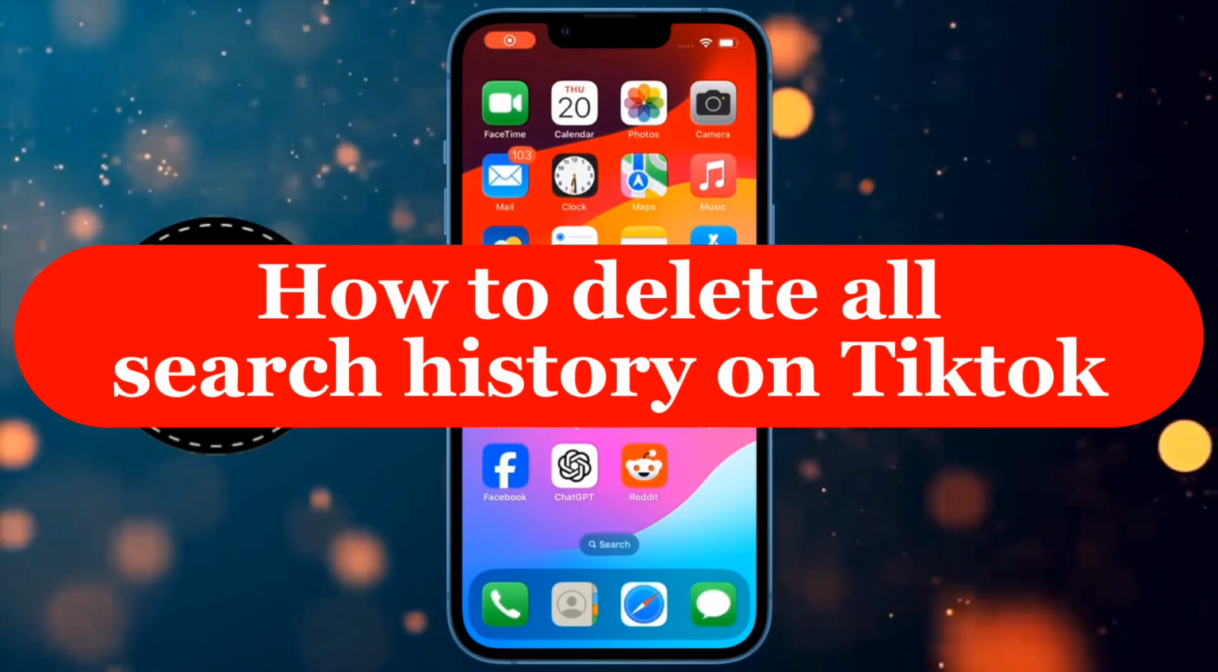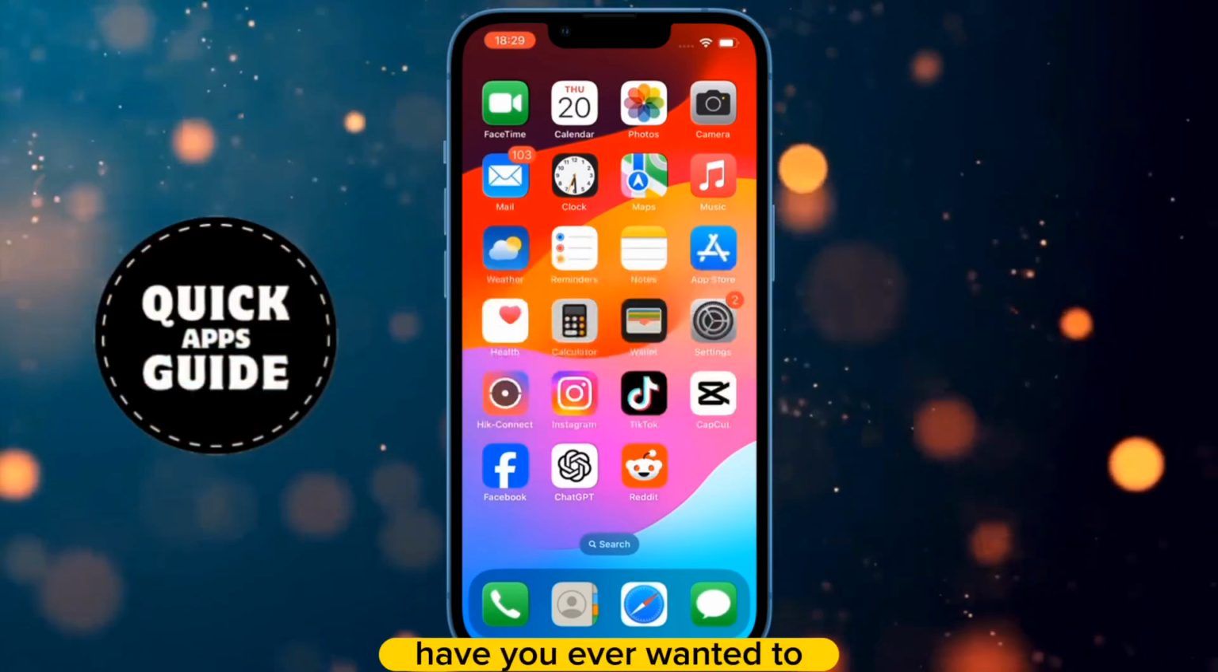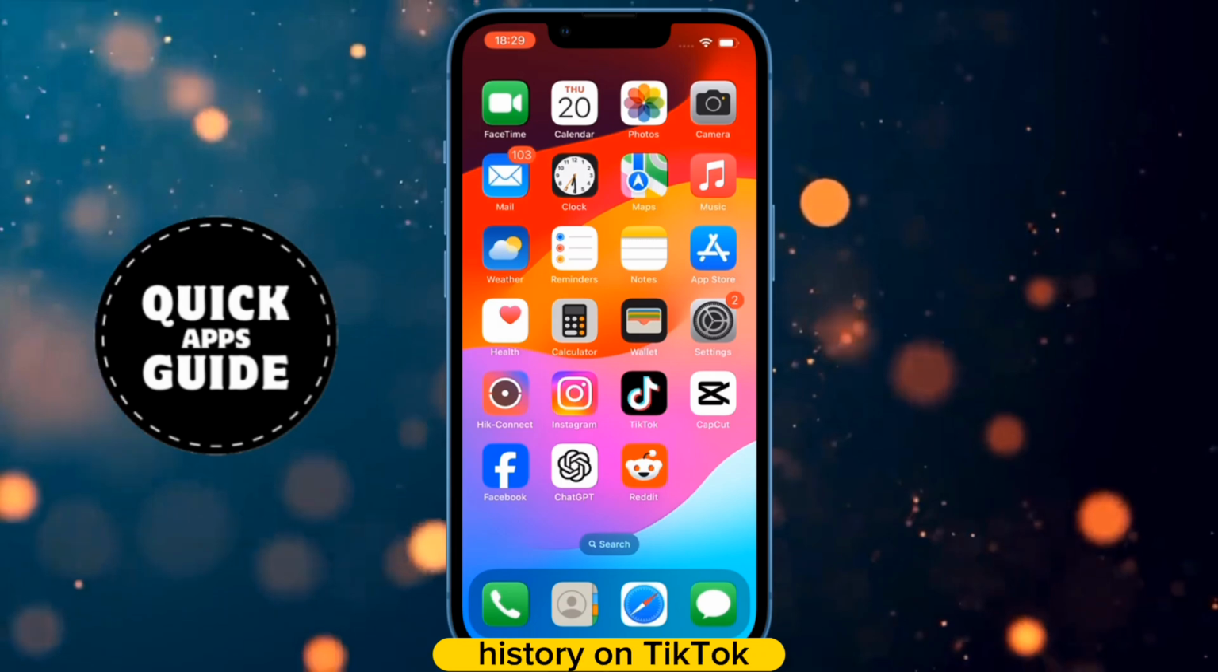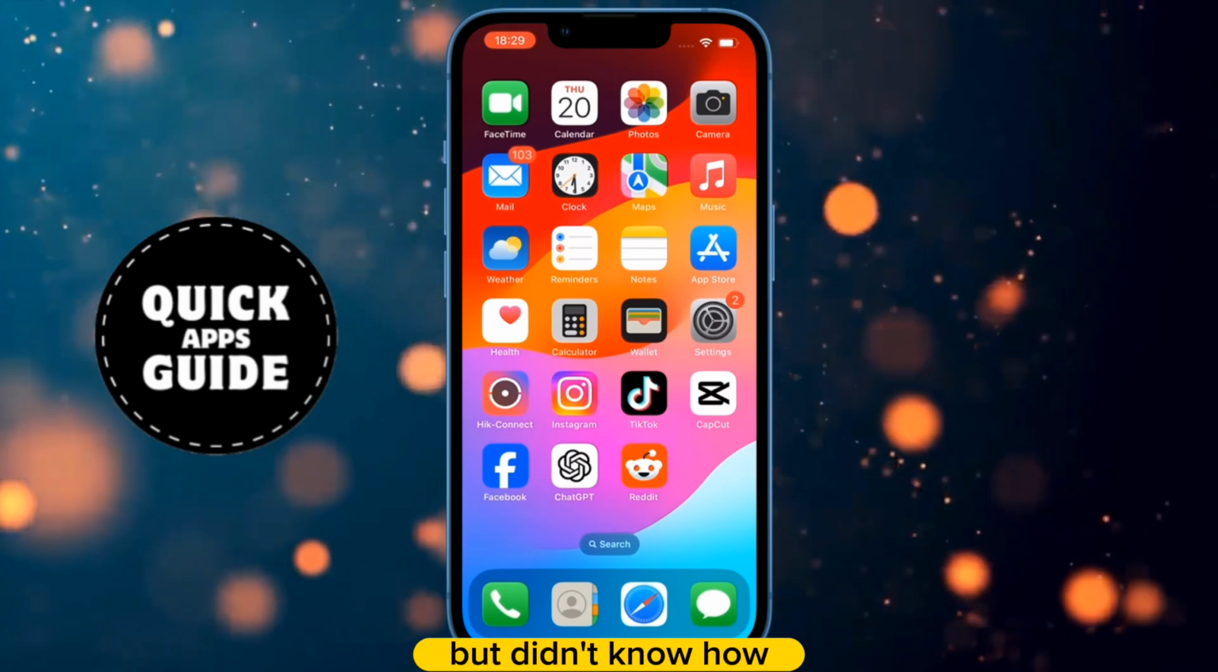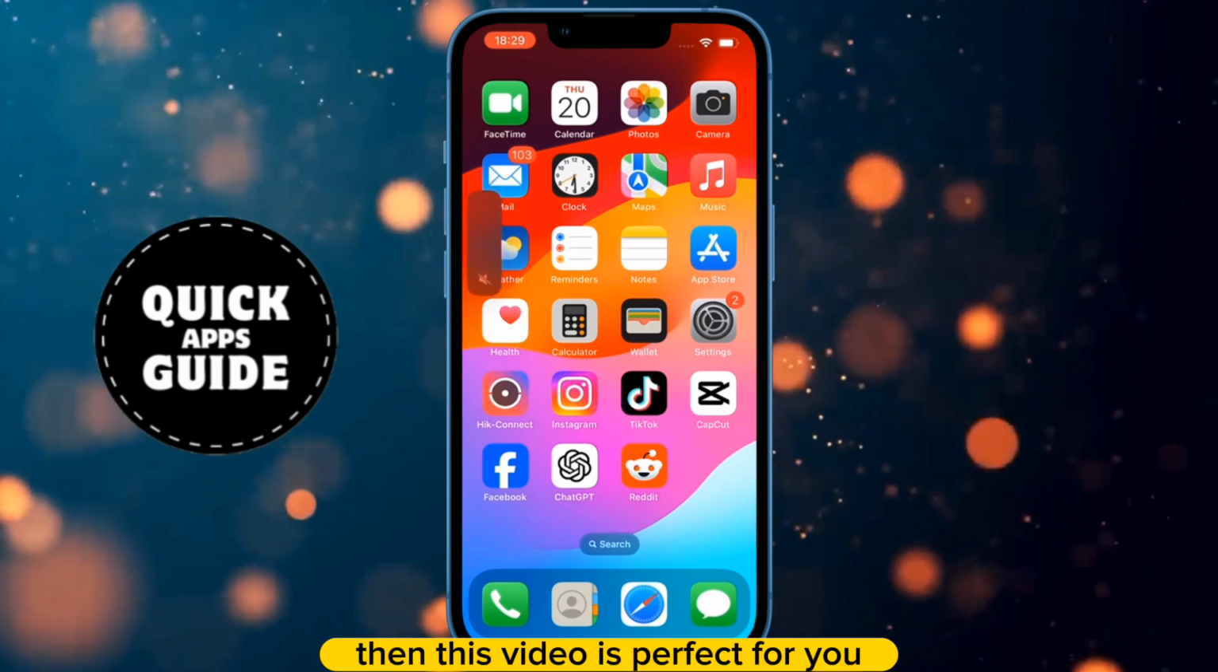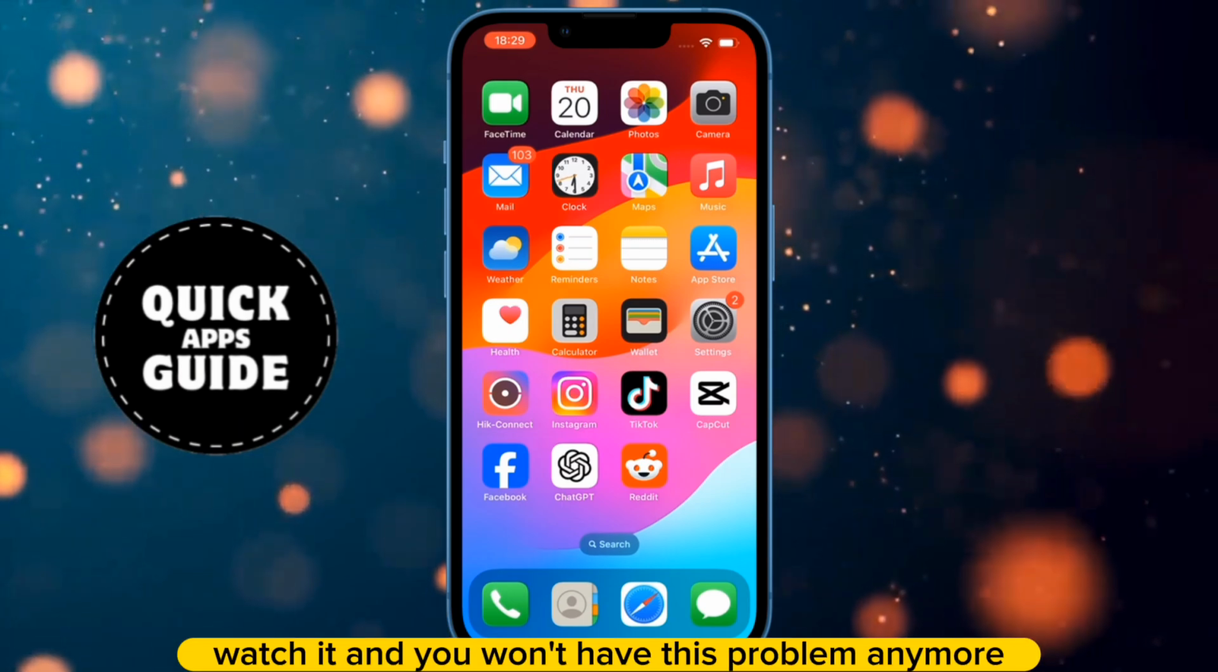Let's learn how to delete all search history on TikTok. Have you ever wanted to erase your entire search history on TikTok, but didn't know how? Then this video is perfect for you. Watch it and you won't have this problem anymore.